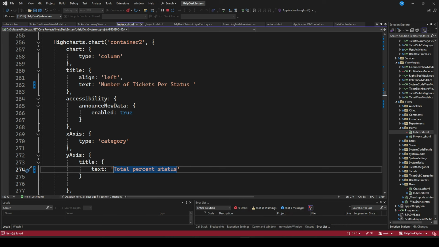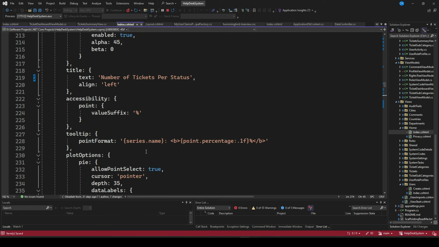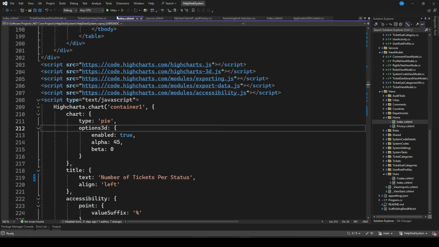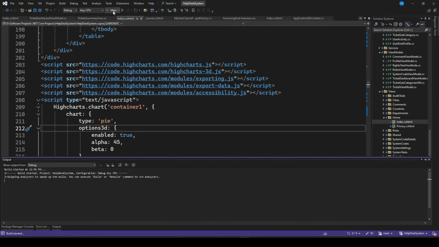So ticket status. So you do that. Then I think we are cool. So let's just launch our app and see how this goes along. So I think you're going to have it up to there today for the statuses.